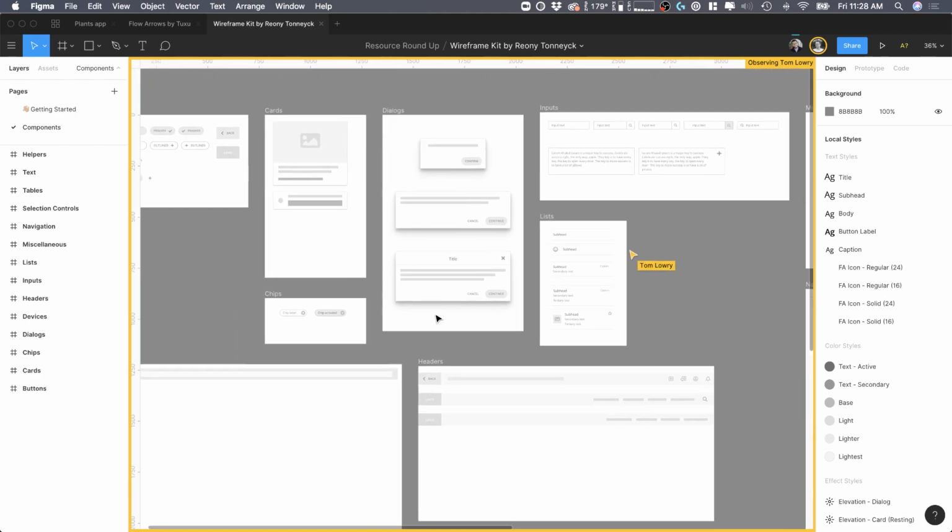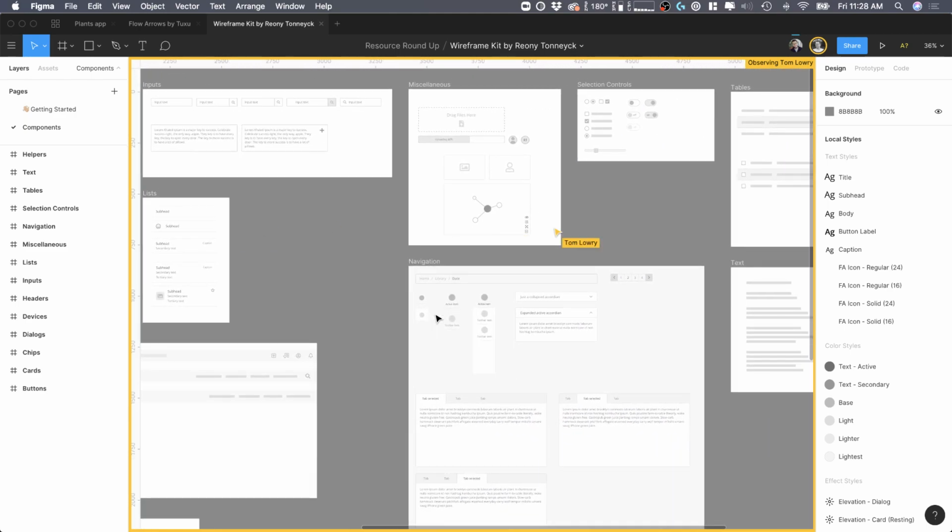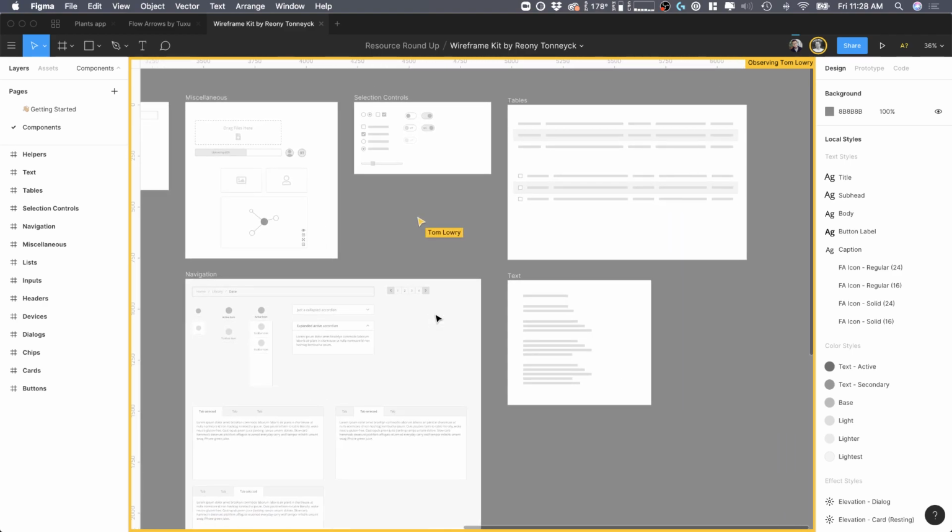So having something already built out where you don't think about it is helpful, because really you shouldn't spend too much time on a low fidelity wireframe kit. You shouldn't care too much about it. So whether you take this and build something a little bit different out of it, or add more elements to it, it's super handy.